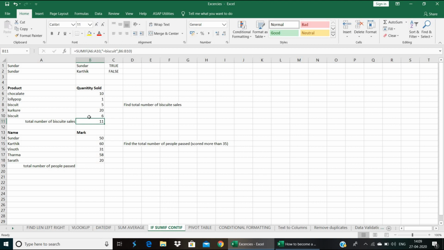Let's manually verify it. Here we have one biscuit, 5, and here we have one more biscuit, 6. 5 plus 6, 11. Okay, the function is working right. Here we are going to see the COUNTIF function. I have a list of students here and their respective marks. I just need to see how many actually passed, or how many actually scored more than 35 marks. To do that I have to use the COUNTIF function.